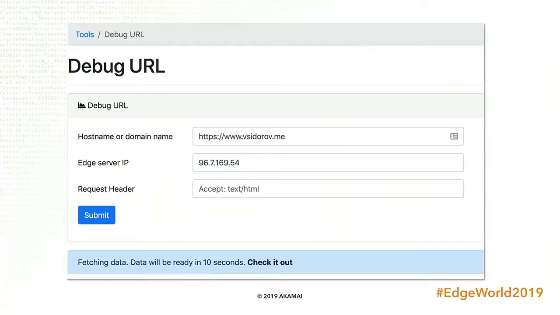The debug URL tool allows you to send requests to a website. In this example, it's https://www.vsidorov.me. We specify here the edge server IP address we want to use. We can add some headers, and we click the submit button. Because this request might take longer than we expect, it is recommended to use asynchronous requests.